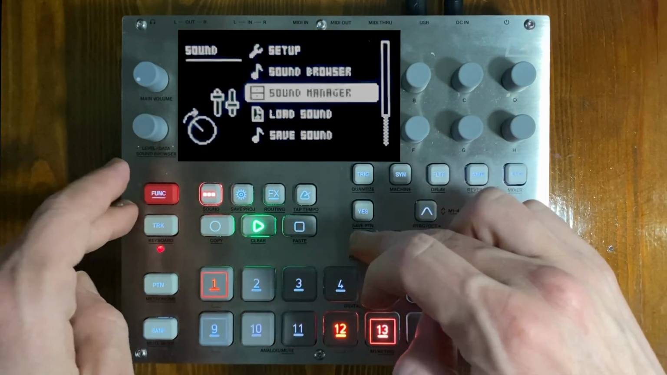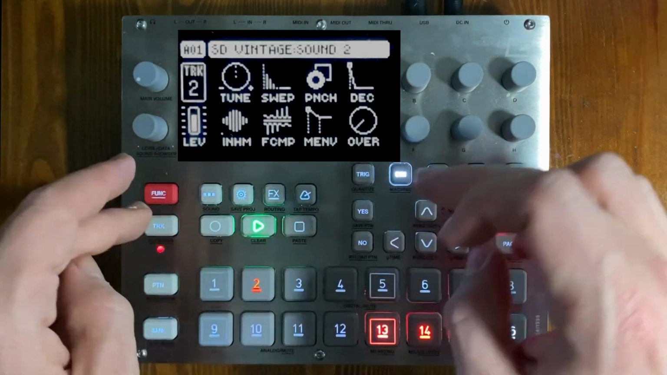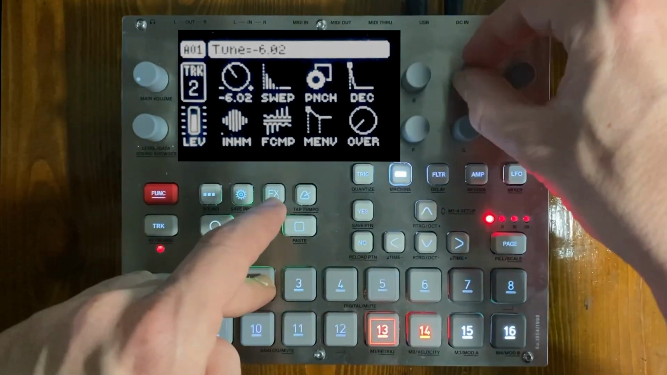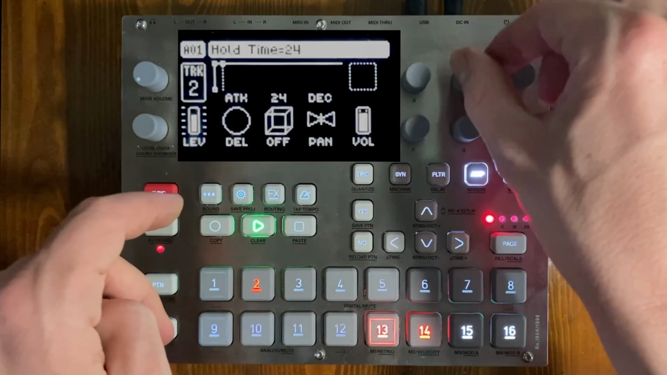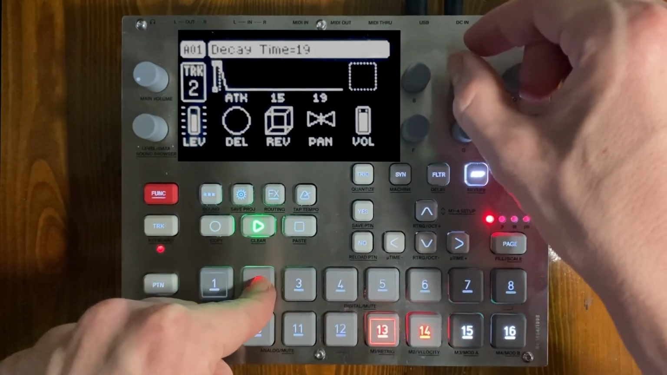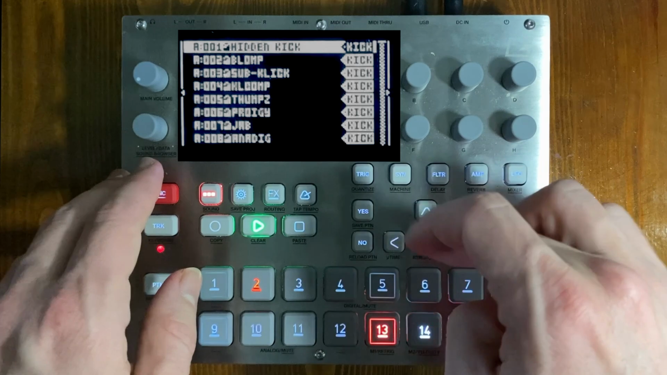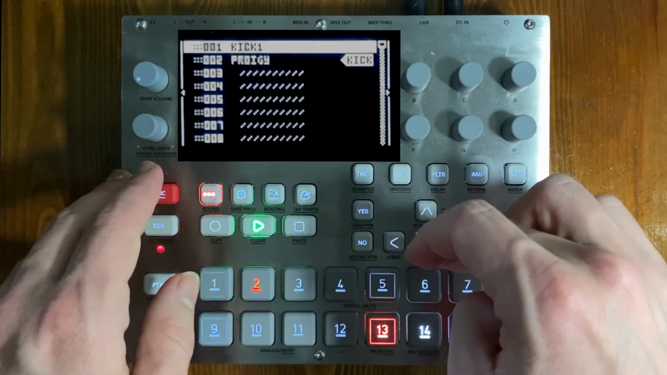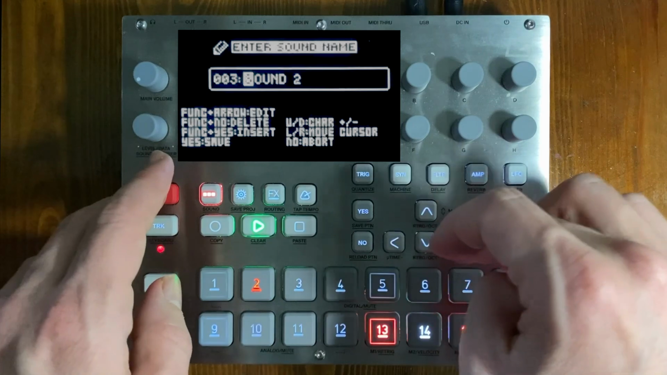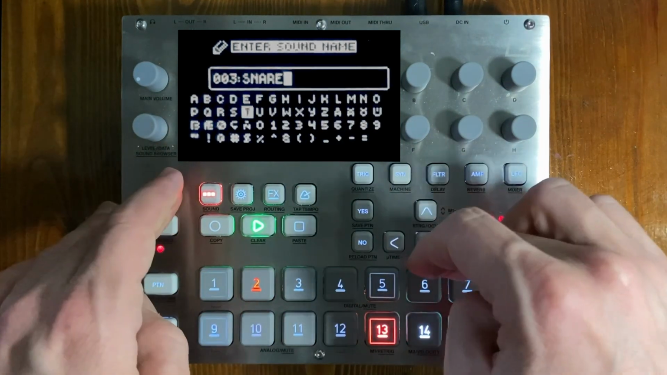So let's do the same for the snare. The snare track. It's very thin, a bit too long, and okay, let's say we like this. Then again, Sound Manager, left, View Pool, right, Save to Here, and we call it Snare 1.